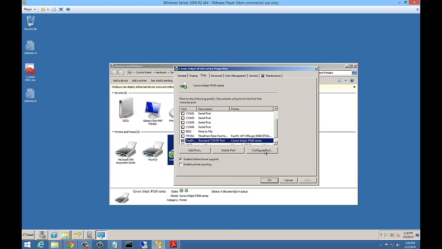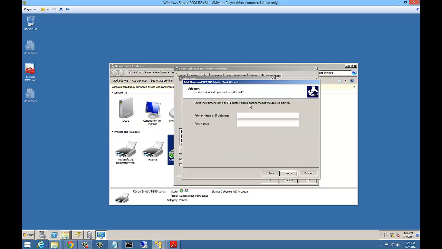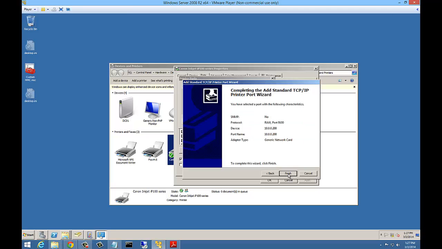There we go. So if we right click and go to printer properties, we can see the port is not what we want. So we're going to add a new port. TCP/IP, new port. Next, we're going to give it an IP address, 10.0.0.200. And it's going to try to query the port, but of course it's not going to find it because it doesn't exist. And we're going to choose the generic network card once again and finish.